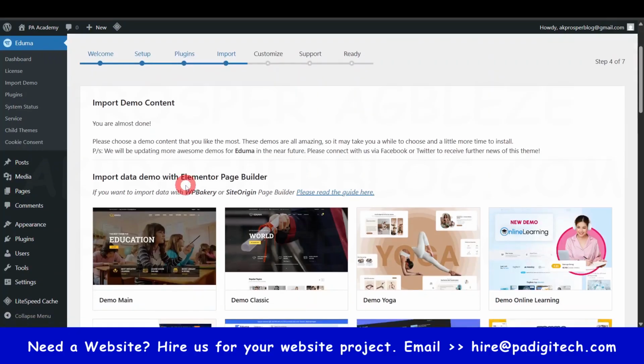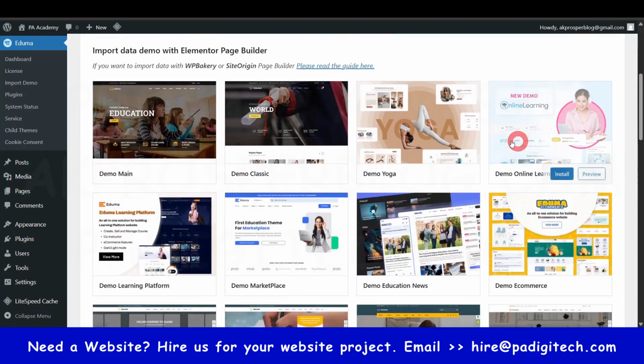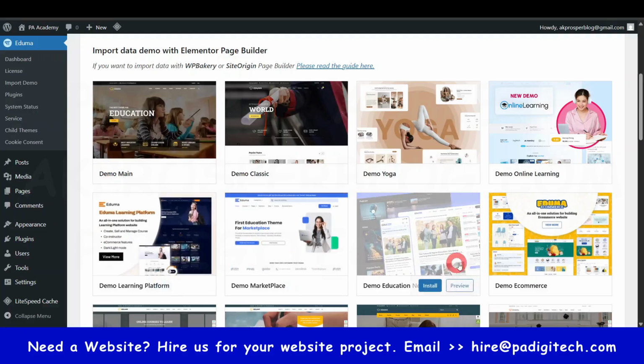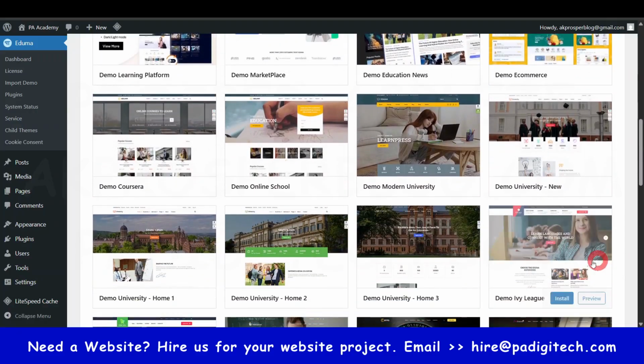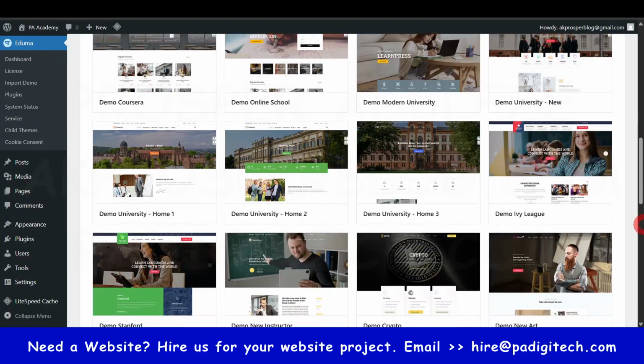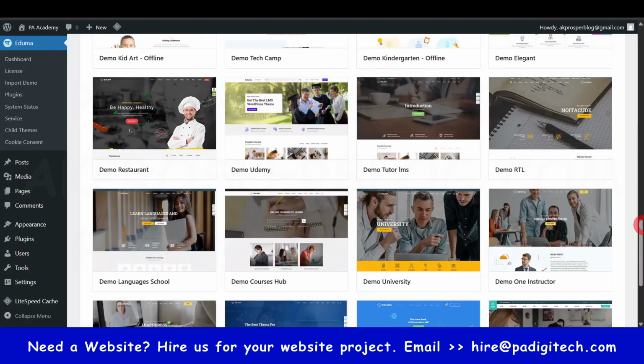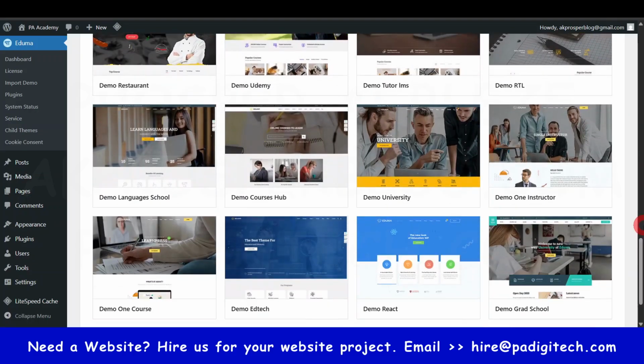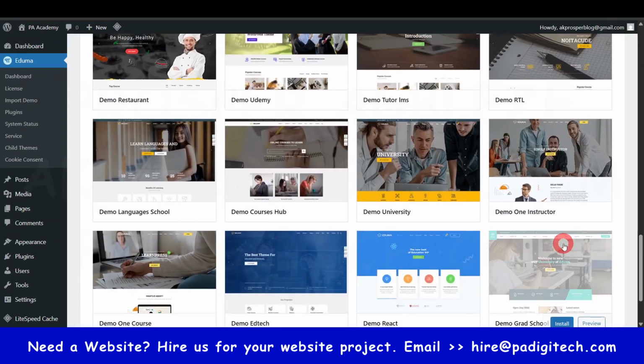All right, so basically what we want to do now is you can see we have different demos that we can choose from. All right, so if you are here, you can take out time to look at the preview of what each of them looks like. Okay, so that's another advantage that this theme is giving you. There are a lot of demos that you can actually work with apart from creating.